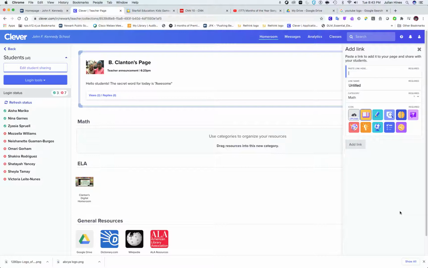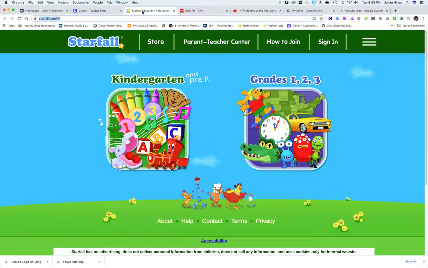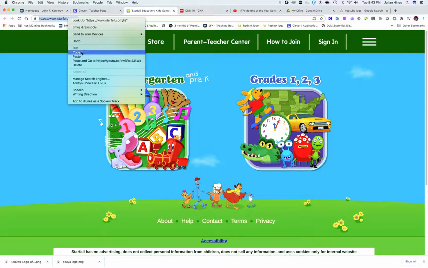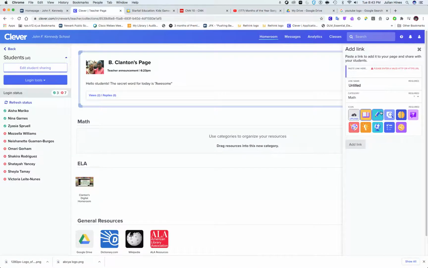All right. So let's get a link. Up here I have Starfall. So let's add Starfall. I paste the link here. Title the link Starfall.